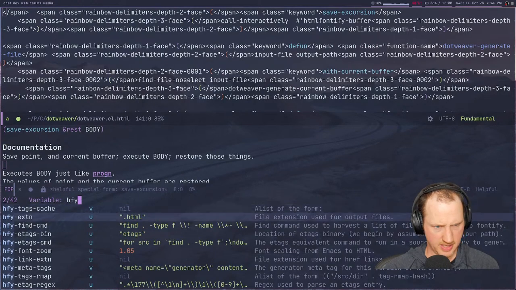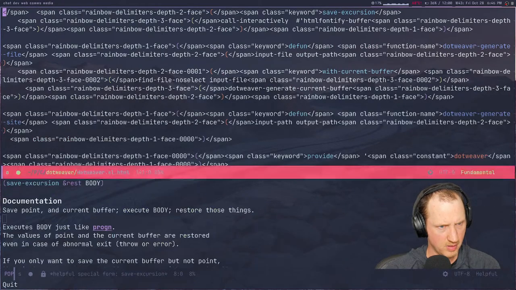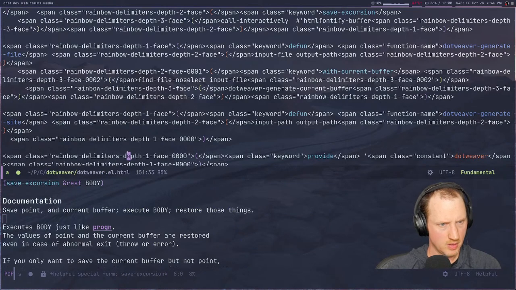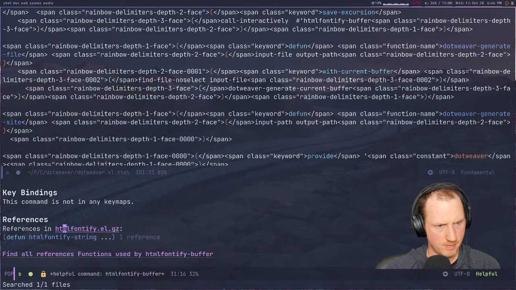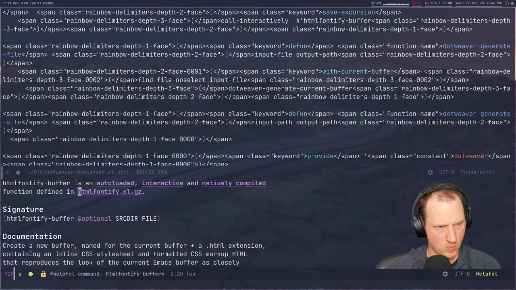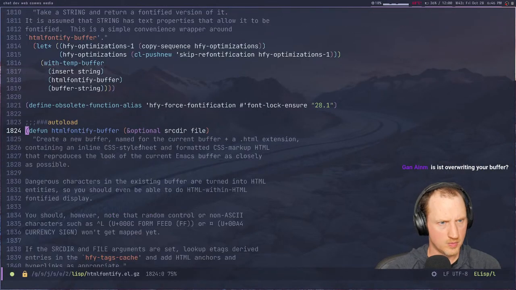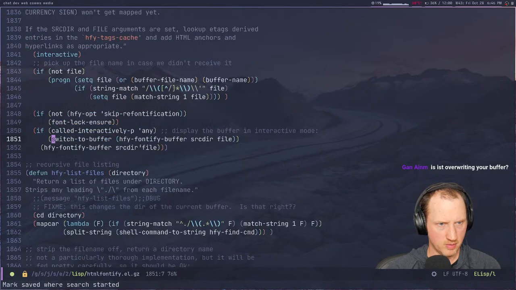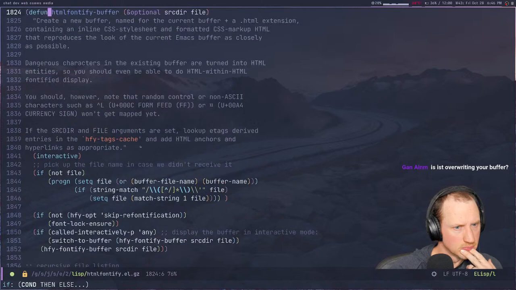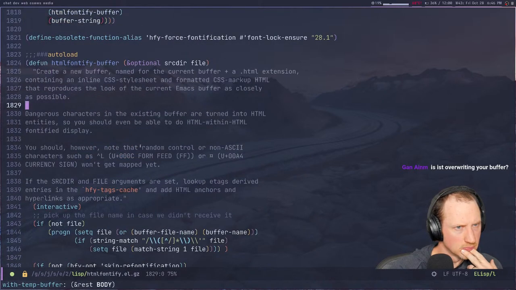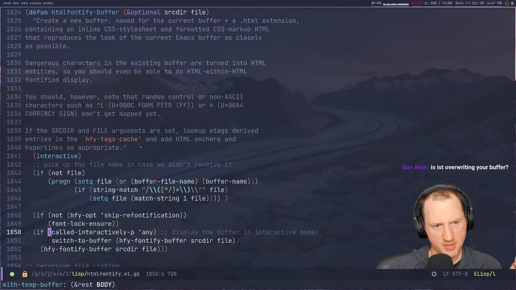Can I just turn that behavior off? Let's see. HTML fontify buffer. So switch to buffer, called interactively, displays the buffer in interactive mode. Now, that's weird. Obviously, that's why this is happening.